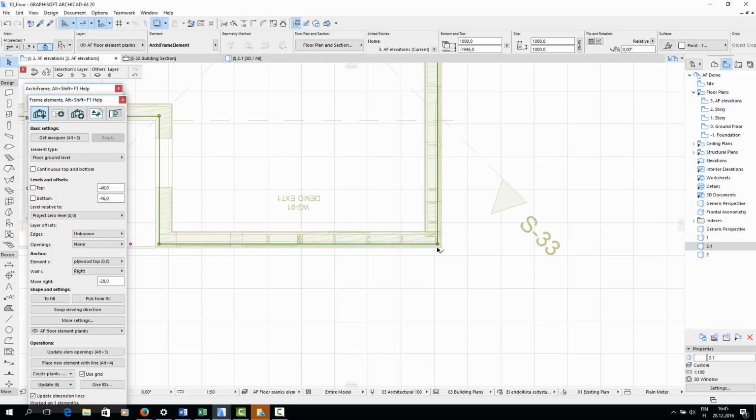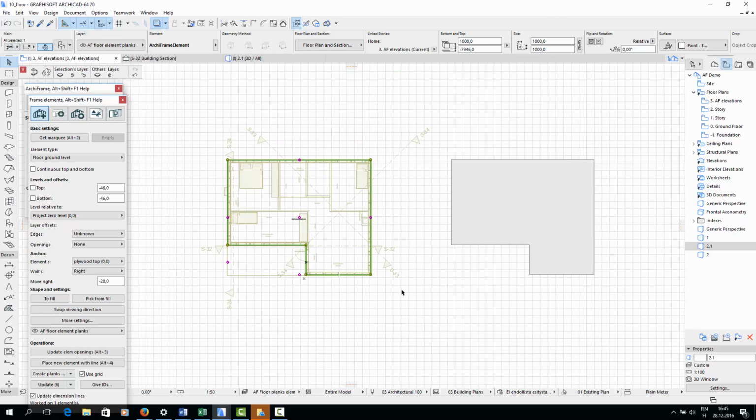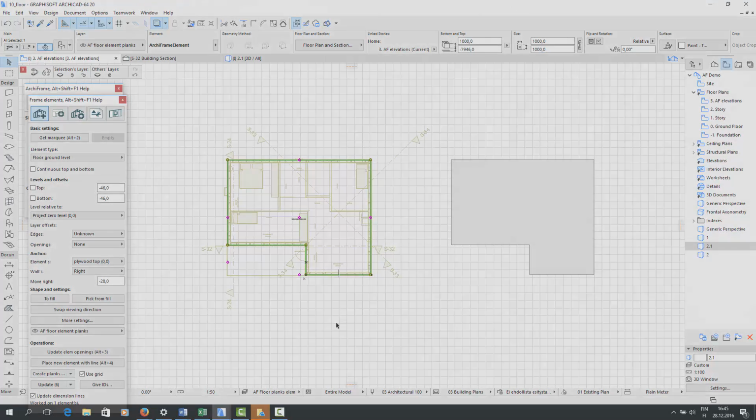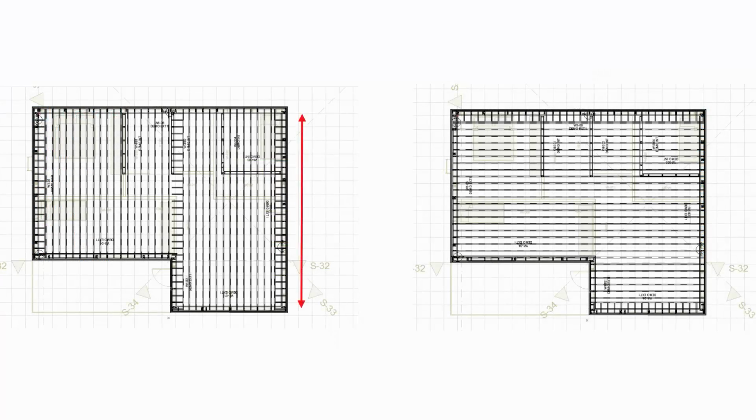Next, let's determine the direction of the planks. In our case, we want the planks to be directed along the y-axis as shown on the left. This allows us to have shorter spans than in the alternative, where the planks are directed along the x-axis.